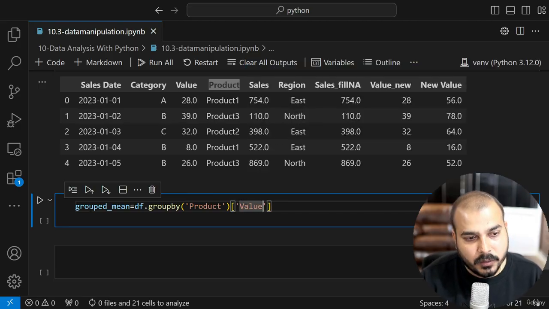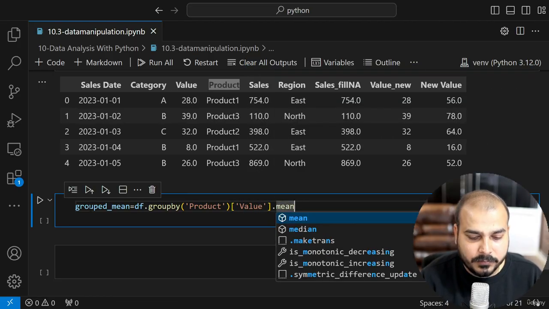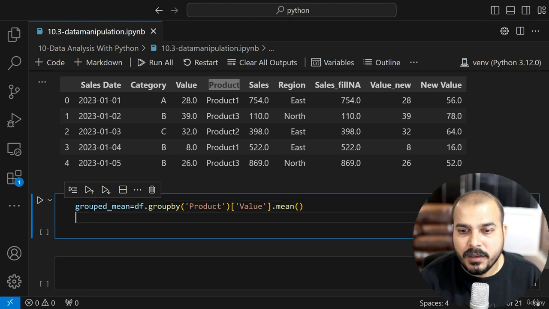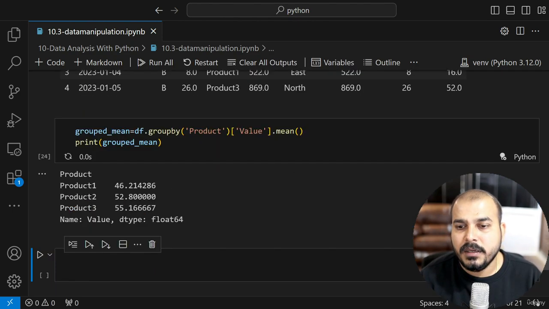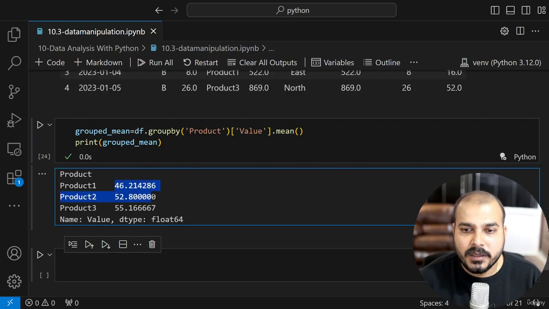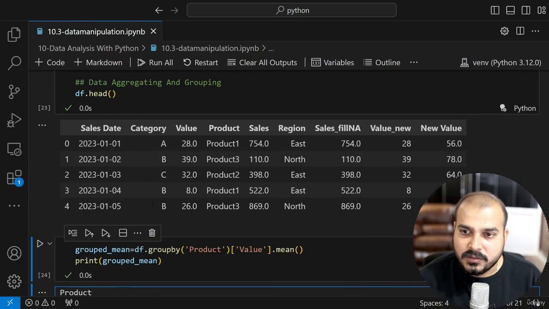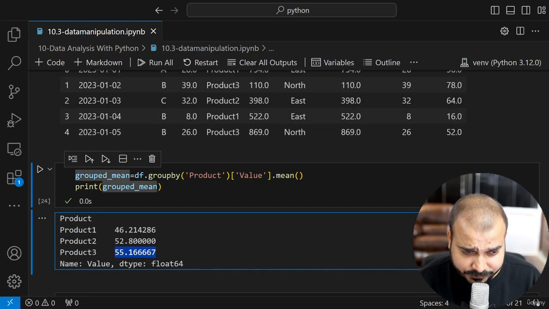So here I'm going to take my value, dot mean, right? Once I do this, I will print my grouped_mean. So based on product 1, it is 46.21, based on product 2, it is 52.8, and based on product 3, it is 55.16. So that is the mean I'm able to get.